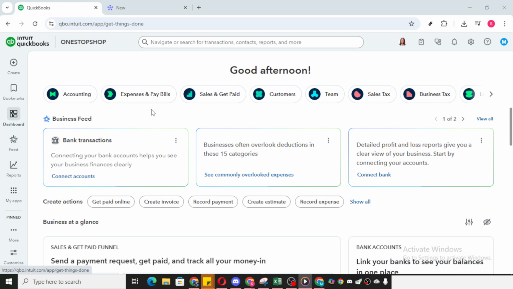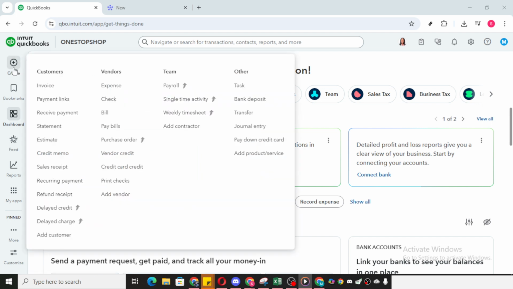Once you're logged into QuickBooks, direct your attention to the top of the screen where you'll find a button labeled Create. It's a part of QuickBooks' streamlined user interface designed to enhance productivity. Clicking this will open up a menu of various options, all related to the tasks you can perform. From this menu, select Expense.